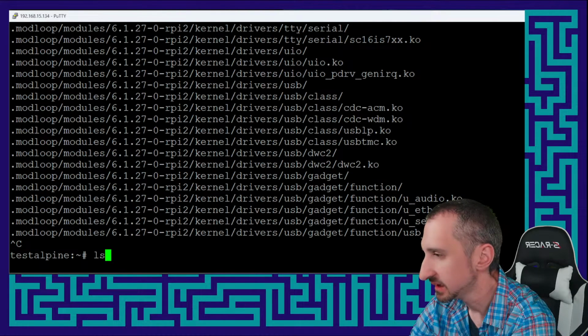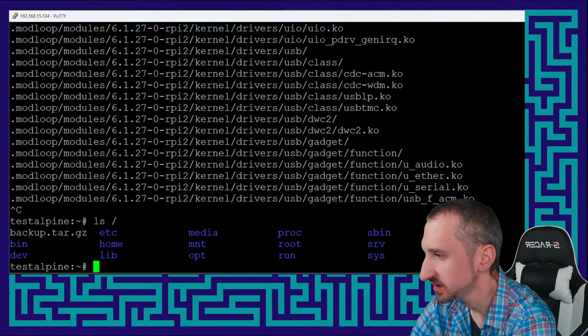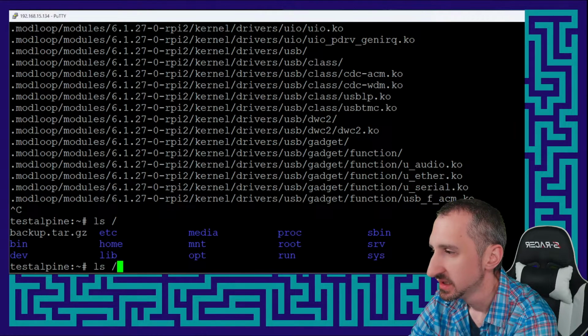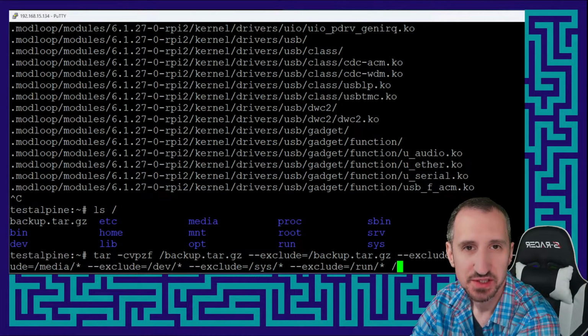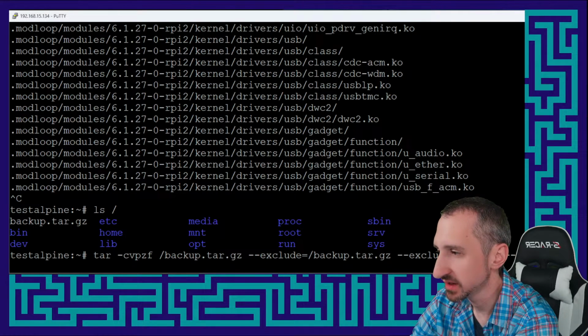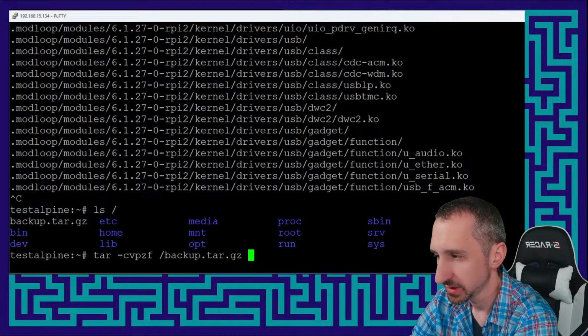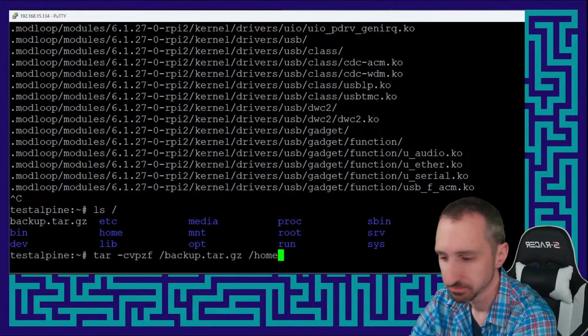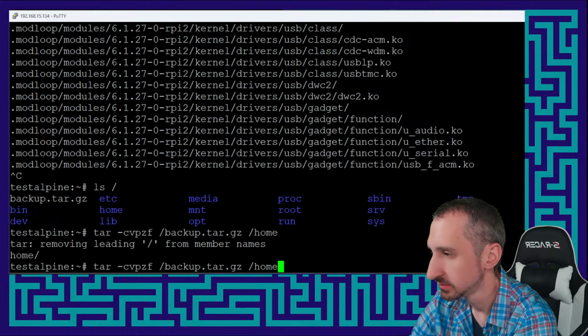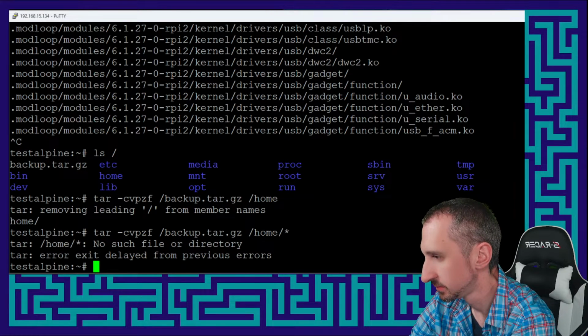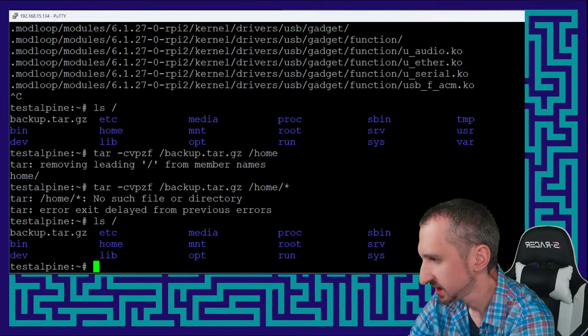But if we look at the root directory, we do see backup.tar.gz does exist. So because it's going to take forever for us to compress the entire drive, what I'm going to do is just do backup.tar, but then I'm going to define that it should be the home folder. And that's what we want to back up. Let me see. Home folder does exist.